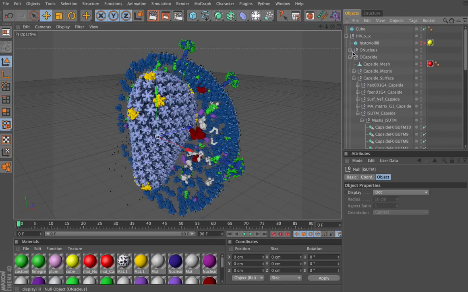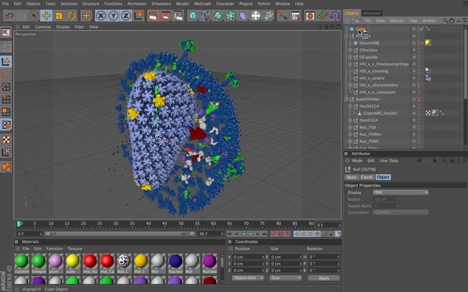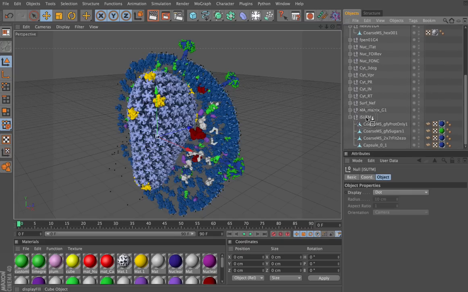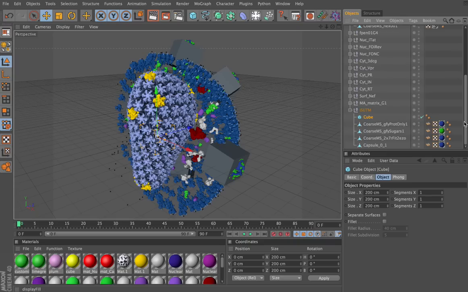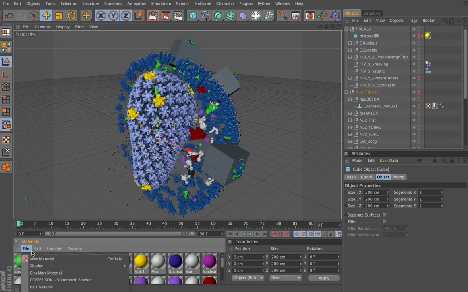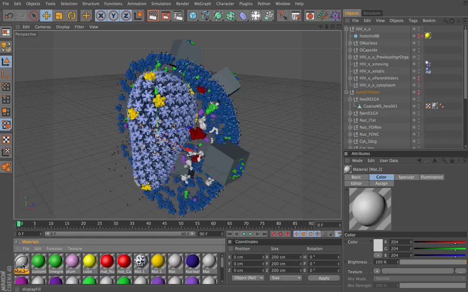So I'm going to replace or augment that root geometry with just that simple cube that I made. And you see that it immediately gets instanced into every case. Let's just make a material so that stands out a little bit better.